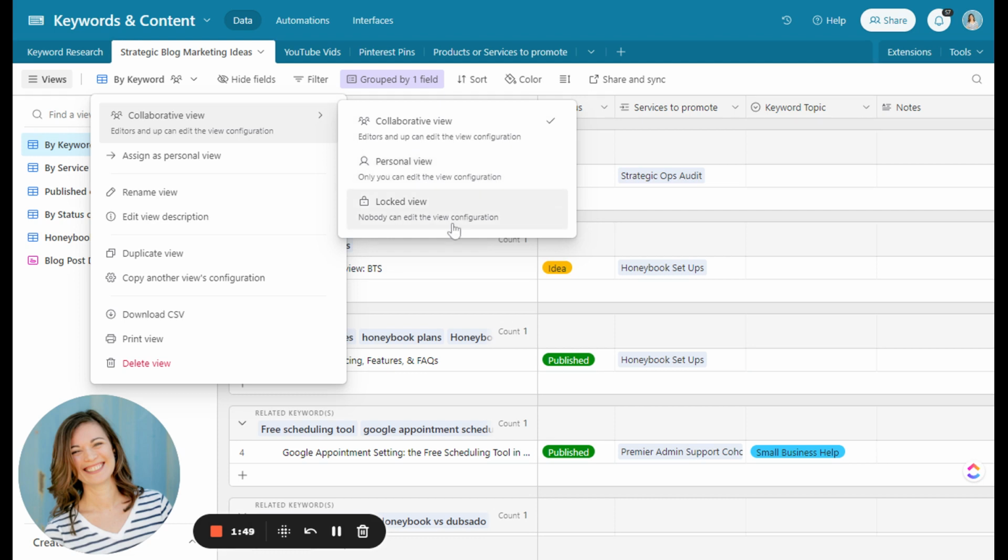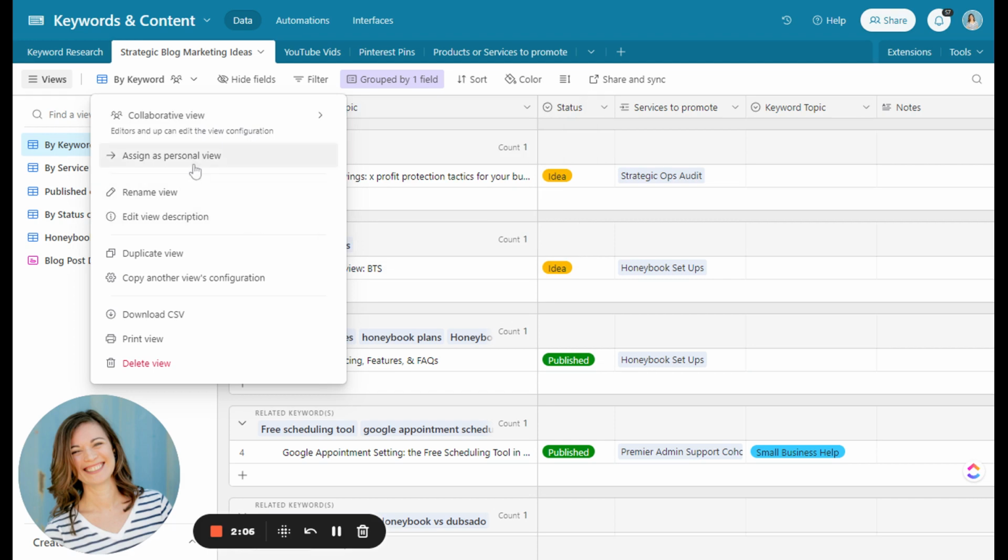If you choose locked view, this is essentially that no one can edit. So this is really if you have data that's like, this is the one source of truth, and we do not want to make any changes to this. If you're not sure in which cases you might need that, feel free to reach out and I can talk you through it. Another really easy way is just to assign it as a personal view.